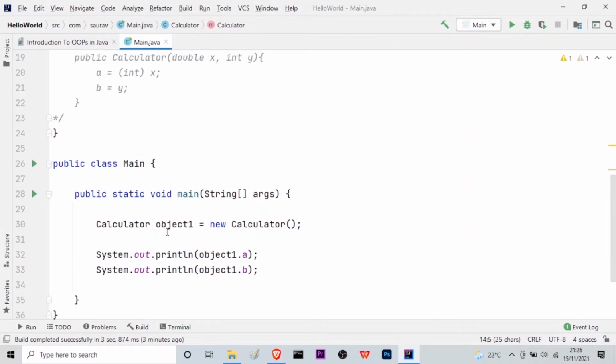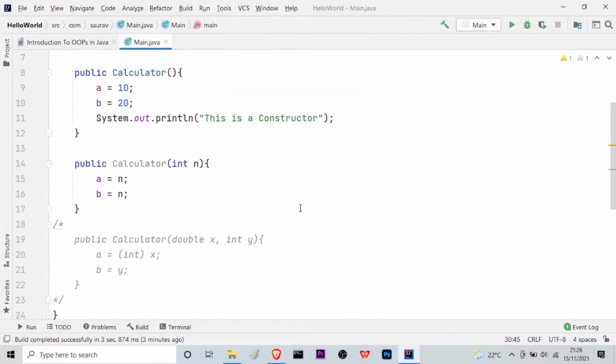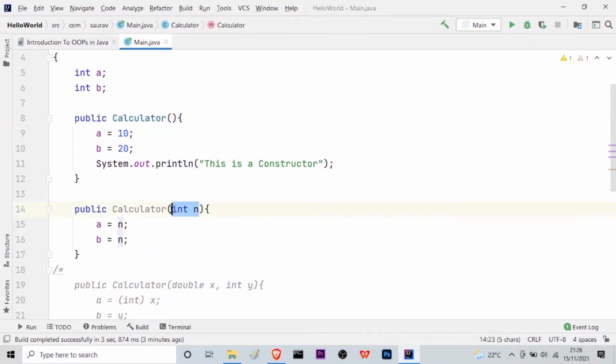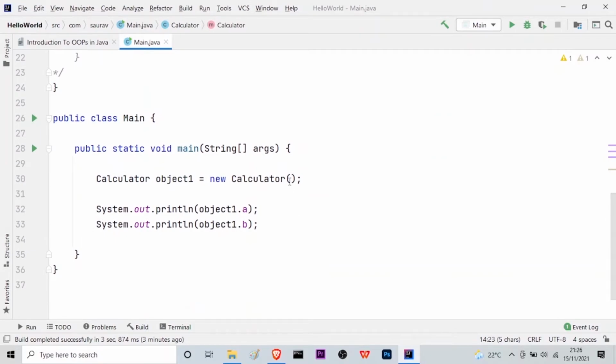So here you can see I created this object, object 1, and with the new keyword, I made it an object of the class Calculator. But here I have not passed any parameter. That's why it is pointing to the default constructor, which is this. This has no arguments. But all of a sudden, if I pass an argument, which is an integer, then just see what happens. If I pass say 8 here, it takes n equal to 8. Just see here. It says n is 8.